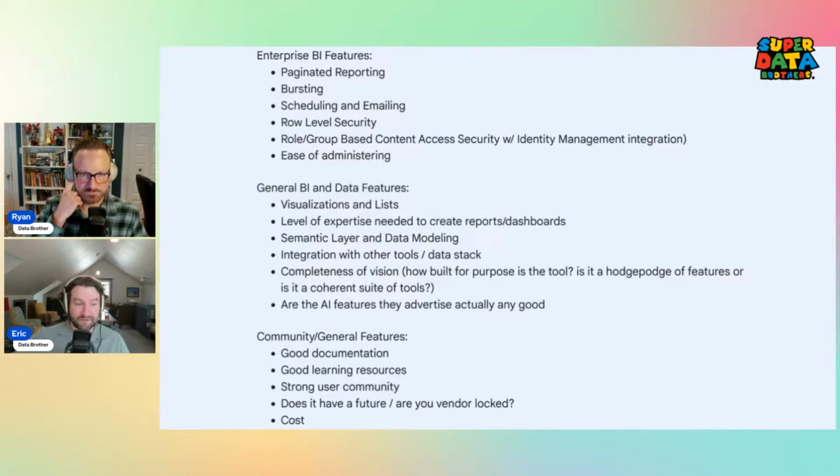Could you build bursting if you really need it? Yeah. It's not built into the interface in any way. It has row level security. I think this is one of the strong suits. It was really easy for me to set up. Once I understood the flow of data and stuff, it was really easy for me to set up and use that.